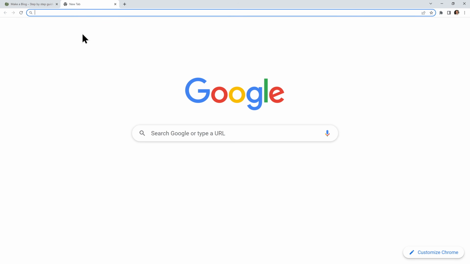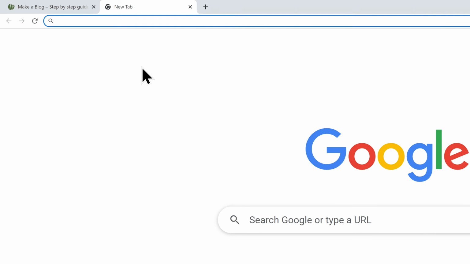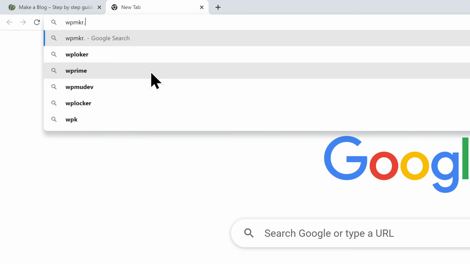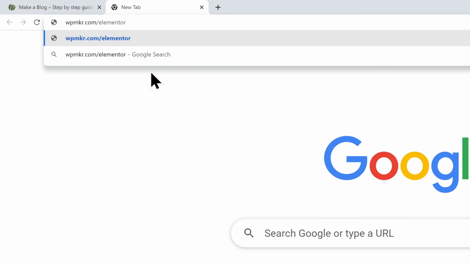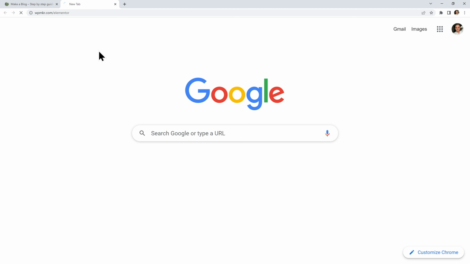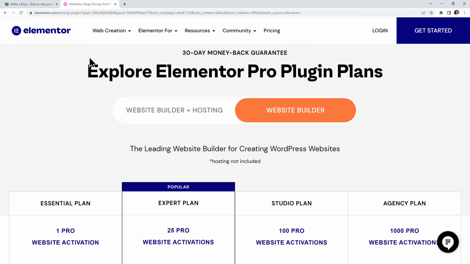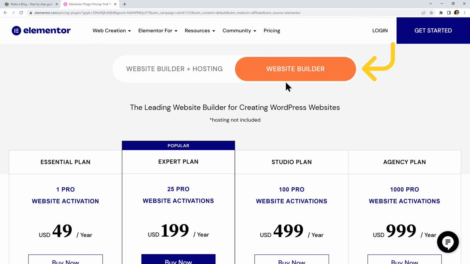Open up a new tab and visit Elementor's website by going to wpmkr.com/Elementor. And again, WP Maker is my website and I'll always keep this updated to make sure you get the best price by visiting them through our link. Once here, make sure that you have this website builder selected, because we don't want hosting from Elementor, we just want the Pro page builder.